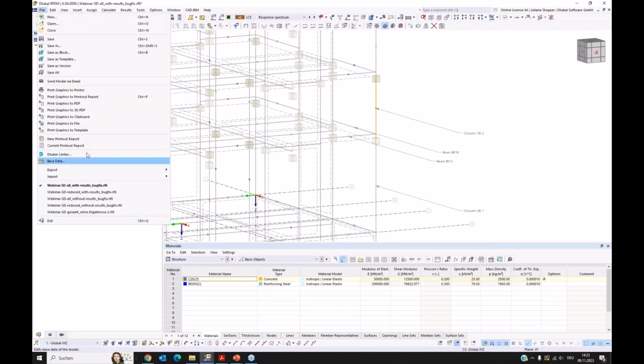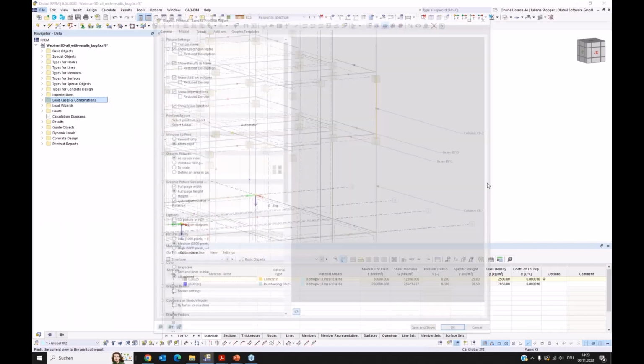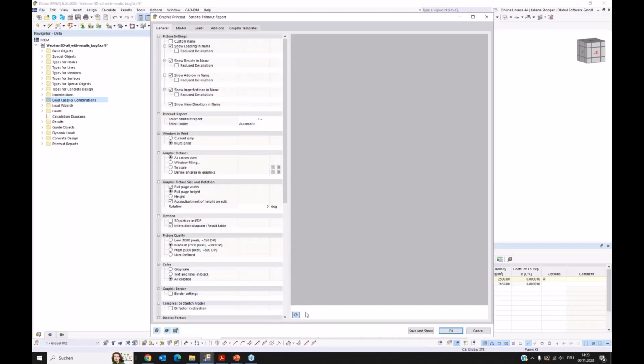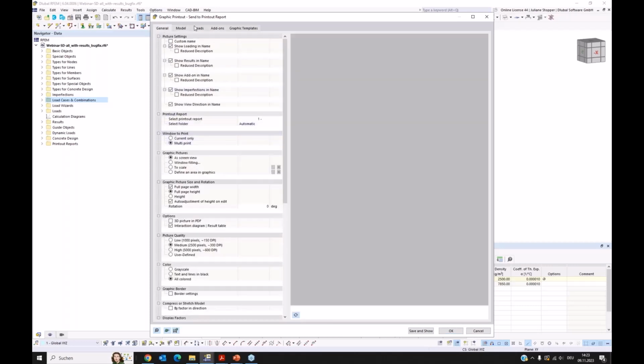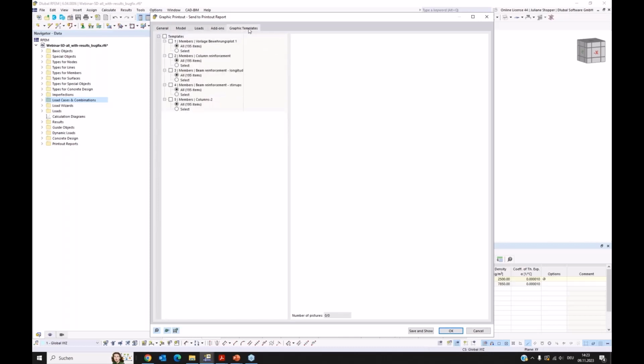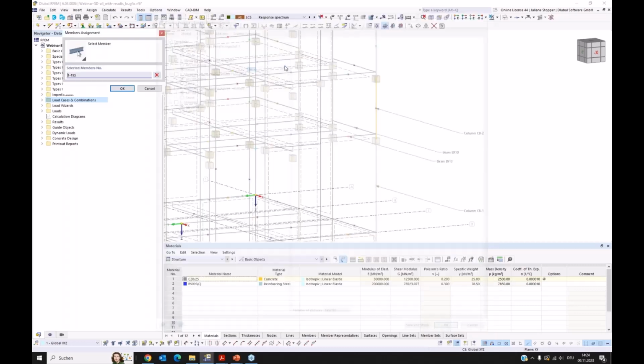And now if you say print graphics to printout report, I will deactivate this button. I don't want to print the model or the loads or the add-ons now. We have the multi-print activated, and I don't want these. I want to show you the graphic templates. These are templates that I have prepared before, and I now want to use my column reinforcement template. And you can use it for all members. Now it's 195 detected, but I want to select it. And you can use this mouse for picking the members you want to print with this layout.